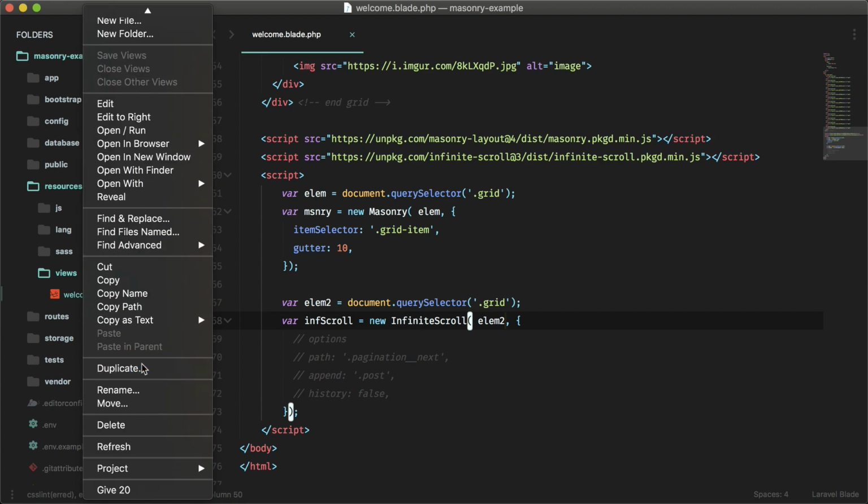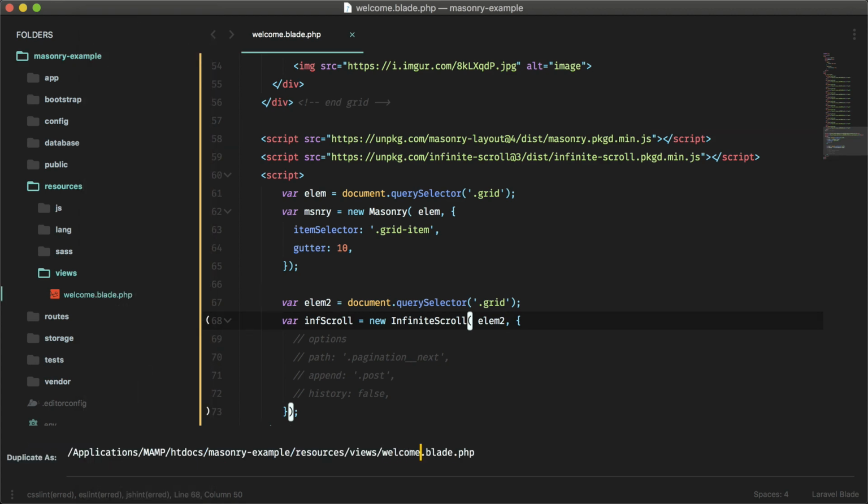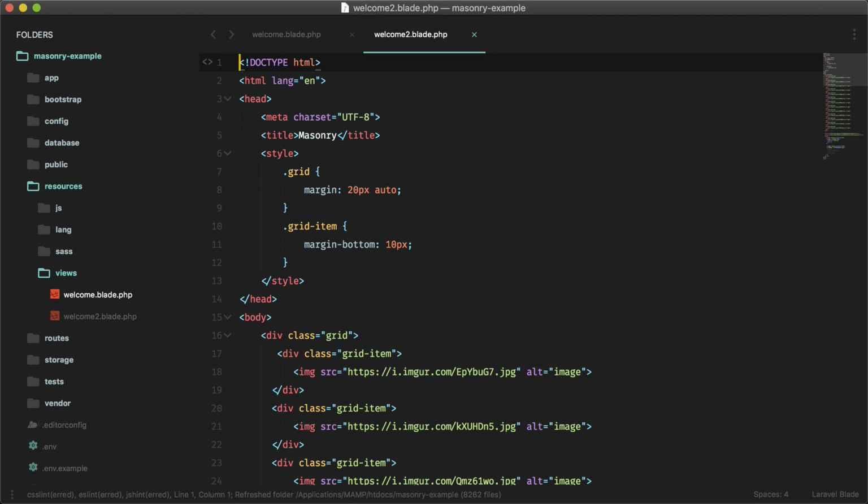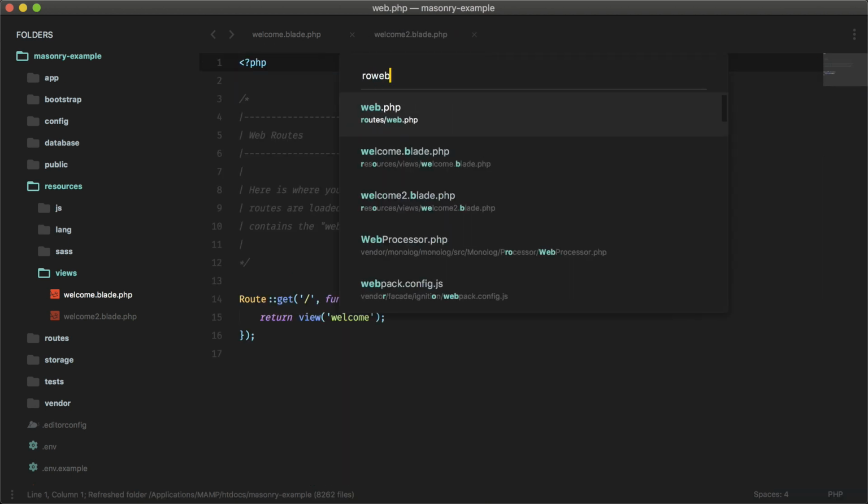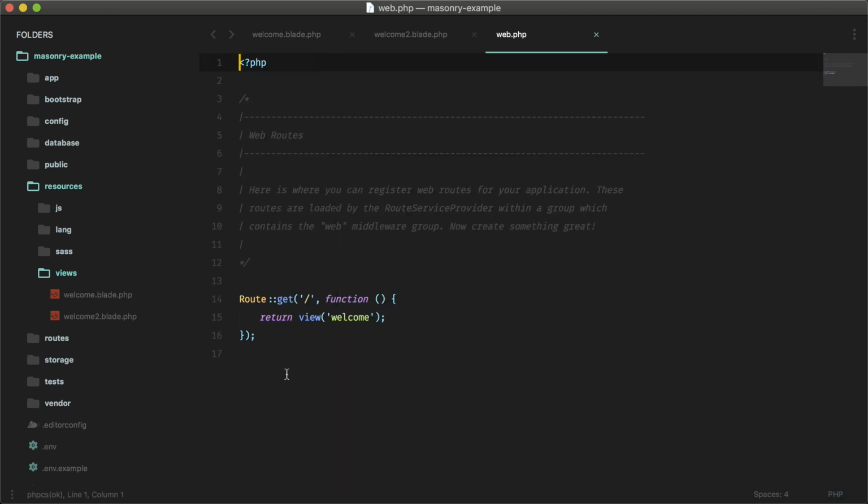Let's call it welcome2. And let's make a route for that. And again, you don't need Laravel for this. I'm just using it because it makes it easy to do this using pagination, which I'll show you in a second. But for now, I'm just showing you how it works.